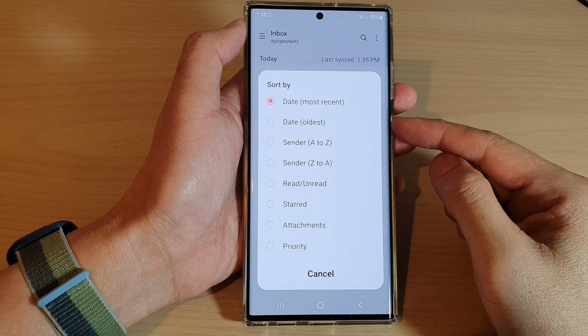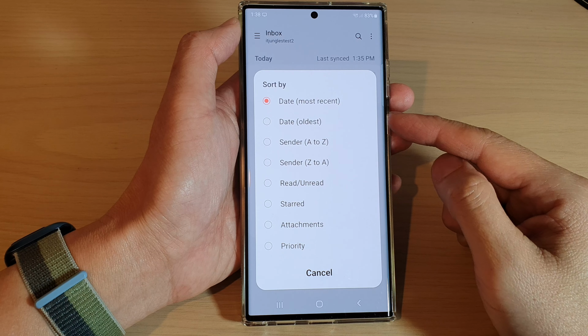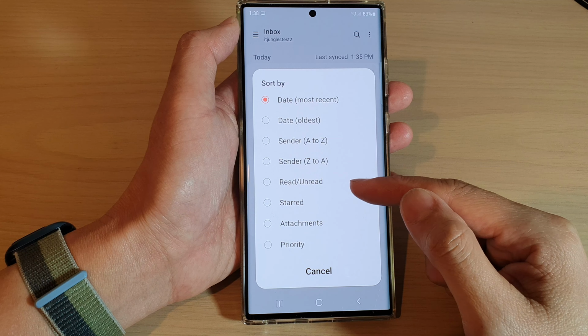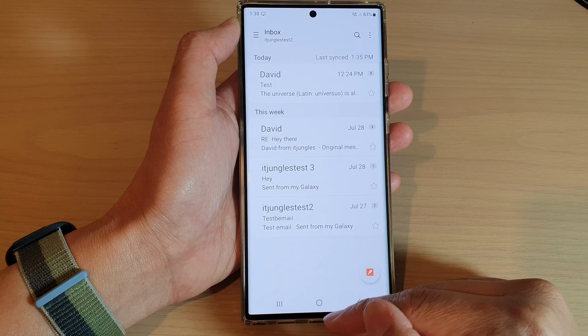Hey guys, in this video we're going to take a look at how you can sort Samsung email by sender, read or unread, or star on the Samsung Galaxy S22 series.